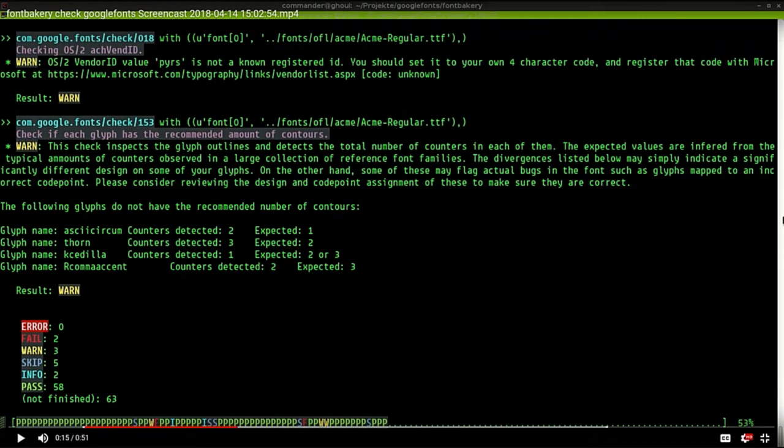So this is how it looks when you execute it from the command line. It's only reporting errors, fails, and warnings. Oh, it's paused. Right.